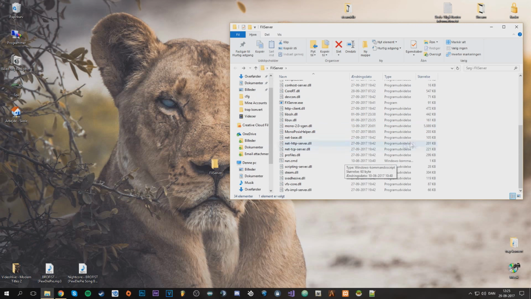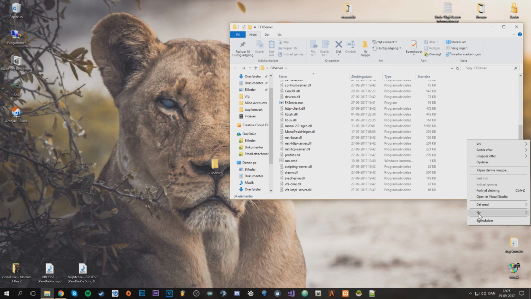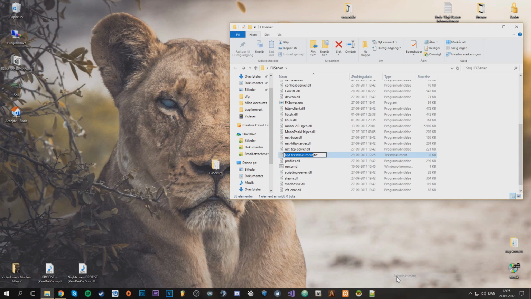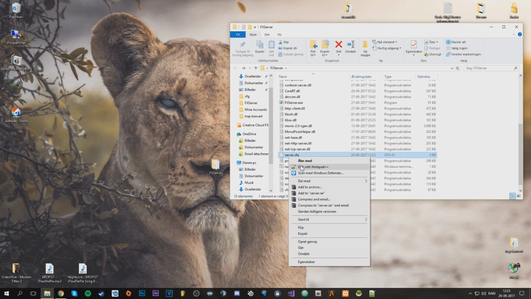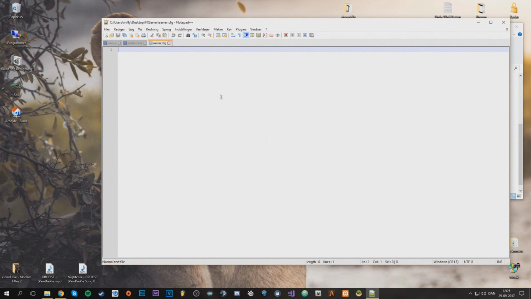And now you are gonna right click in your folder and make a new text document. You call this server, and then instead of txt you go CFG as config, and then you right click, and I would suggest you download Notepad++, or you could use Visual Studio, Atom, anything, whatever you want. But for today's tutorial I'm going to use the free one, which is Notepad++.